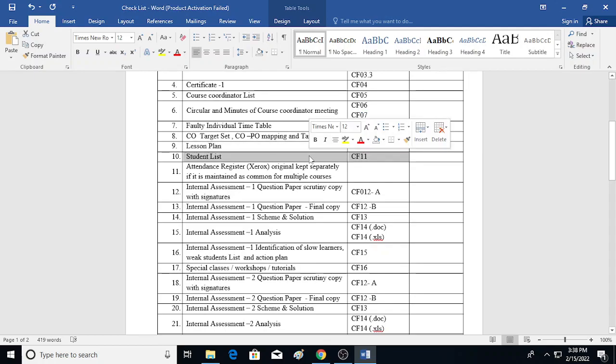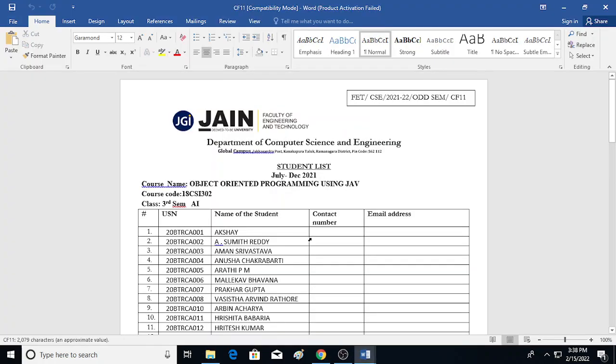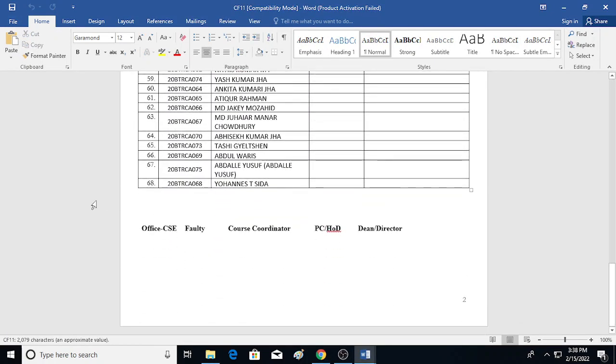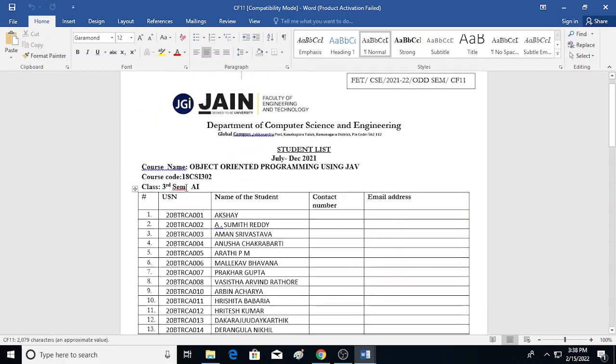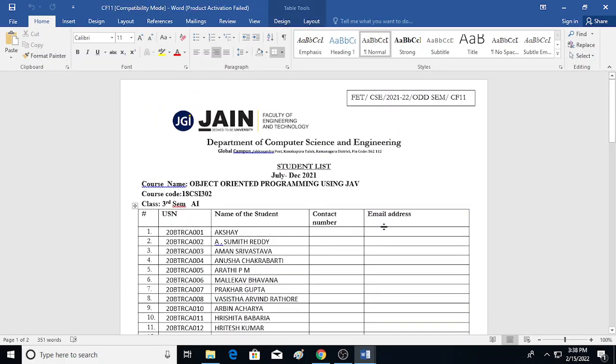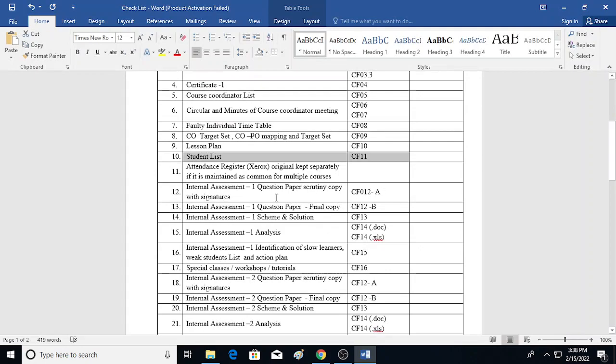Now CF11 is very simple, the student list. So what are the students who are there? These are the students we have. 68 students are there in this particular class. We have written the contact number and email address. If you get them, it's better to provide them over there.